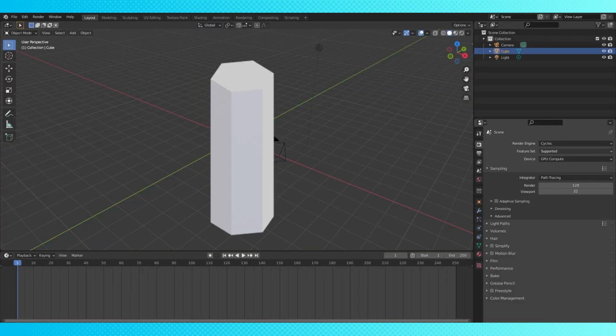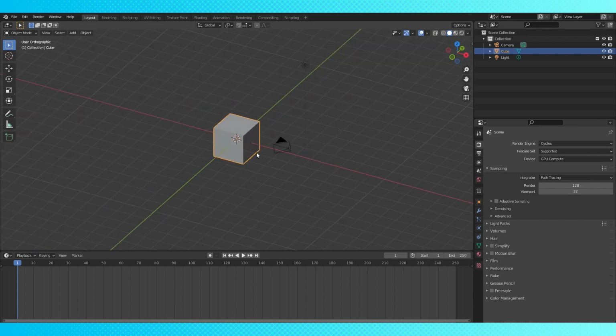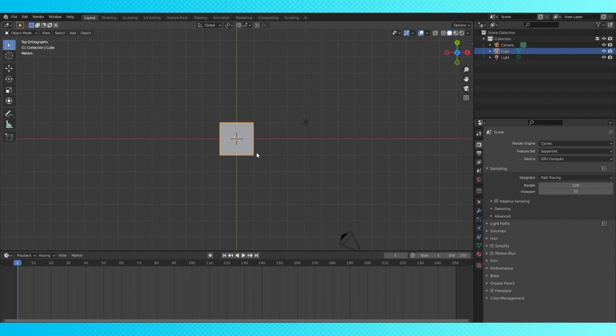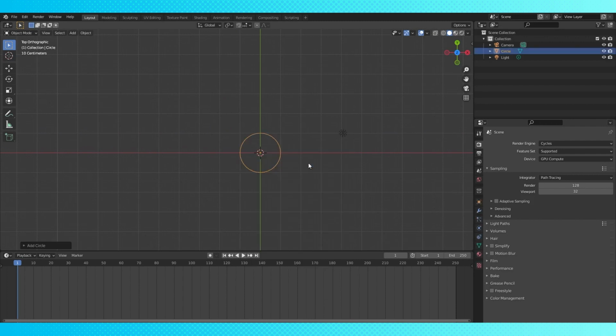Let's start by creating our base hex object and a grid to instance it on. Hit numpad 5 to enter orthographic perspective, numpad 7 for top view. We don't need the default cube, so select and delete it with X. Shift A, add a circle. Expand this menu and change the vertex count to 6.